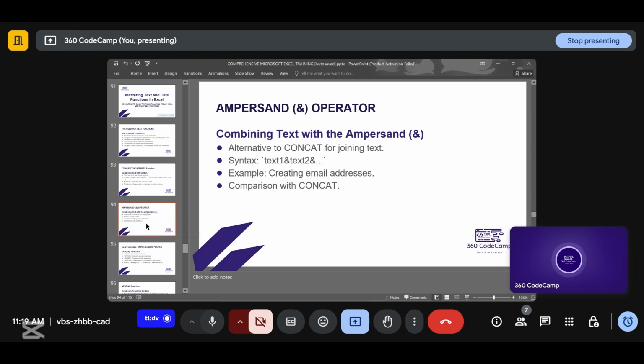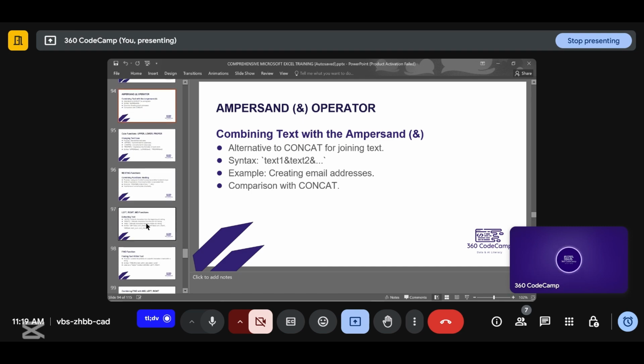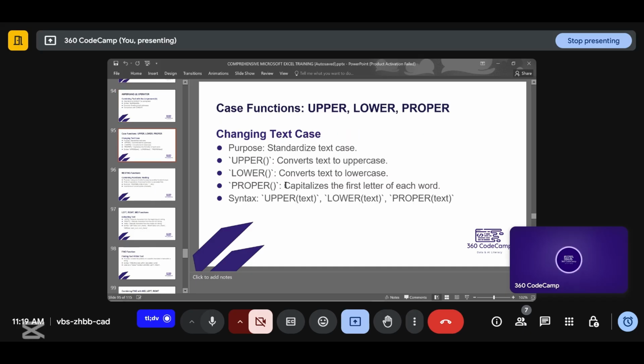So I assume there is no further question. Let's forge ahead. Maybe at the end of the class, I believe we will have more questions. So what I want to talk about is the case functions. The case functions: the upper, lower, and proper case.